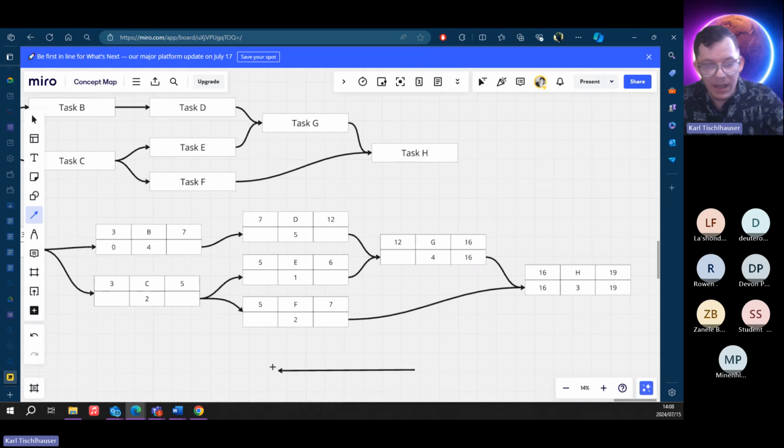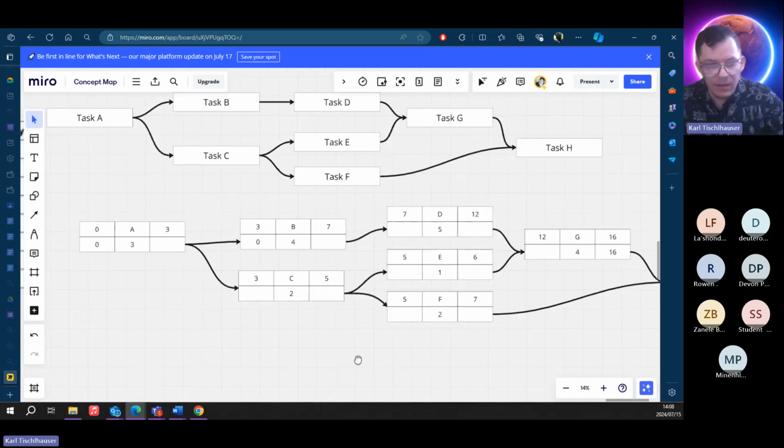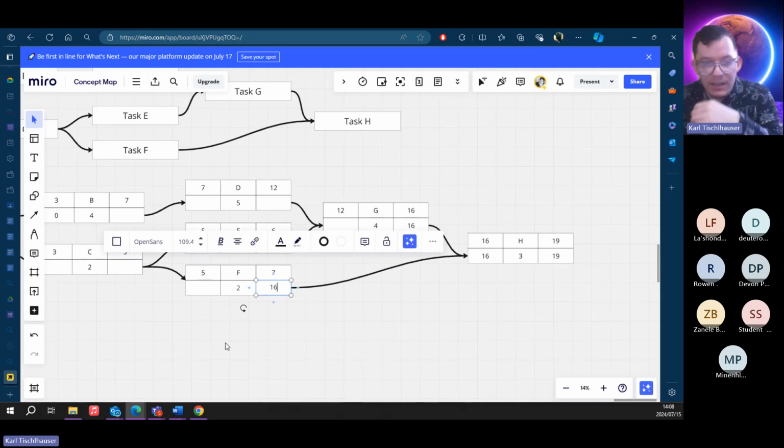Okay. Whoa, something happened there. Let me undo that. I don't know what I did there. I hope it hasn't affected anything. So put the 16 here.